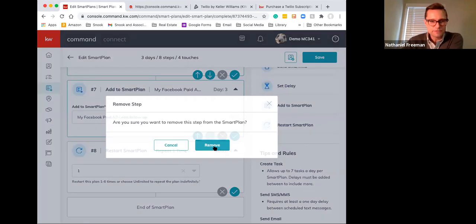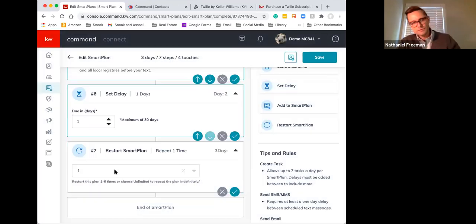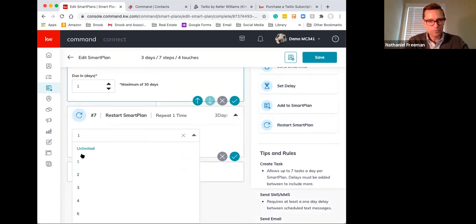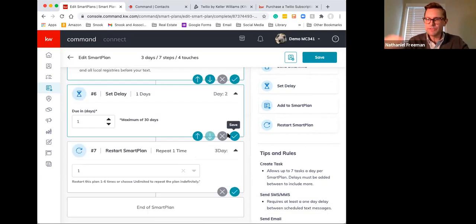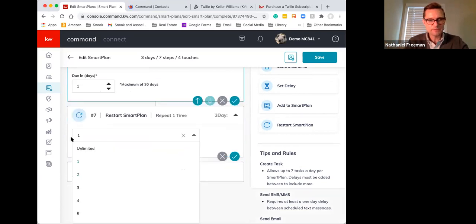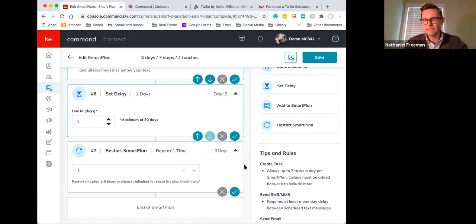Because the idea of restarting the smart plan is there, do you necessarily want to send the same text over and over again? No. So we'll get to that. You can write down how many times you want them to keep repeating this, right? So if it's a birthday smart plan, you're going to want to put that on unlimited and have the reminder to wish them a happy birthday every year, right? Some smart plans, you're only going to want them to go around a couple of times.